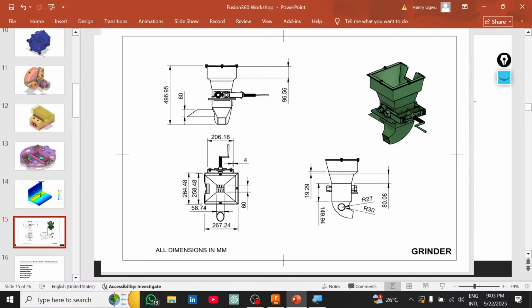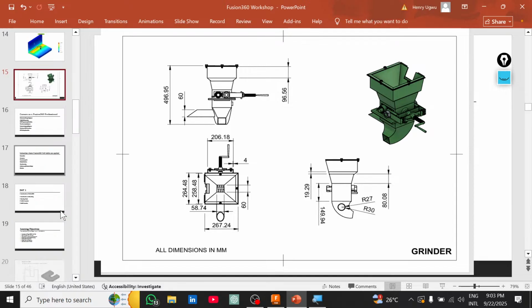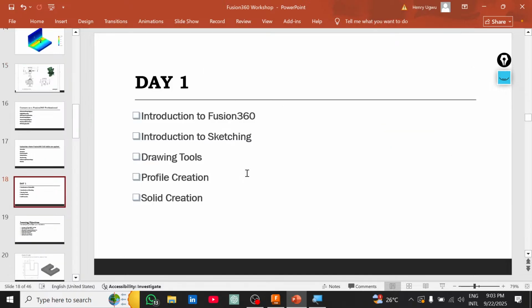You can also use your Fusion 360 to convert your 3D models into 2D drawings for manufacturing purposes. Okay, so let's dive into Fusion 360. Like I said at the beginning of the class, I'm going to introduce you to Fusion 360, where we'll talk about the interface, sketching, how to use the drawing tools, profile creation, solid creation, and creating solids from surfaces and sketches.